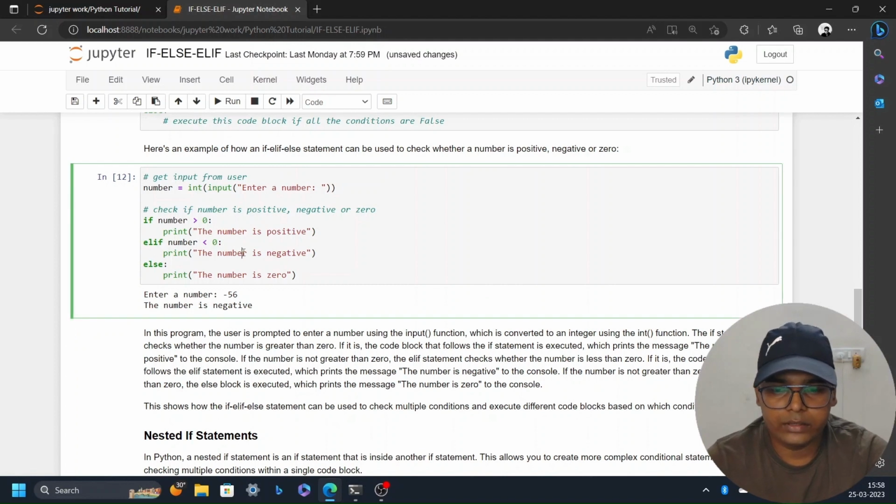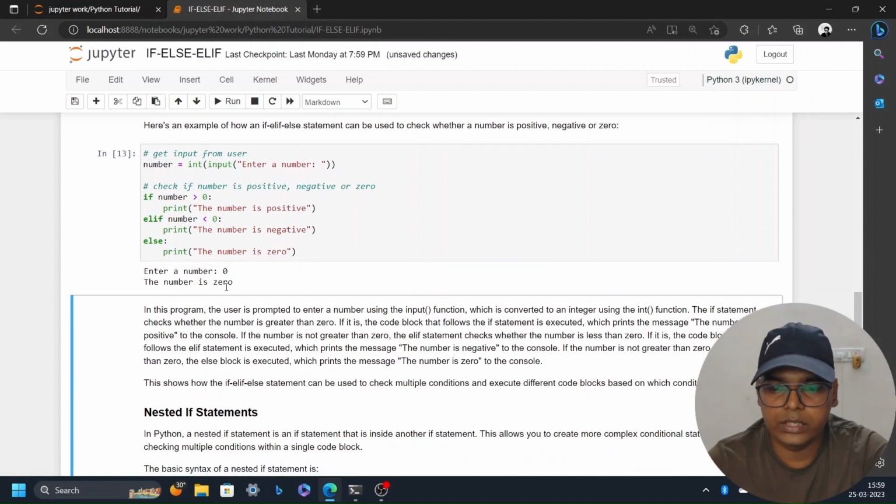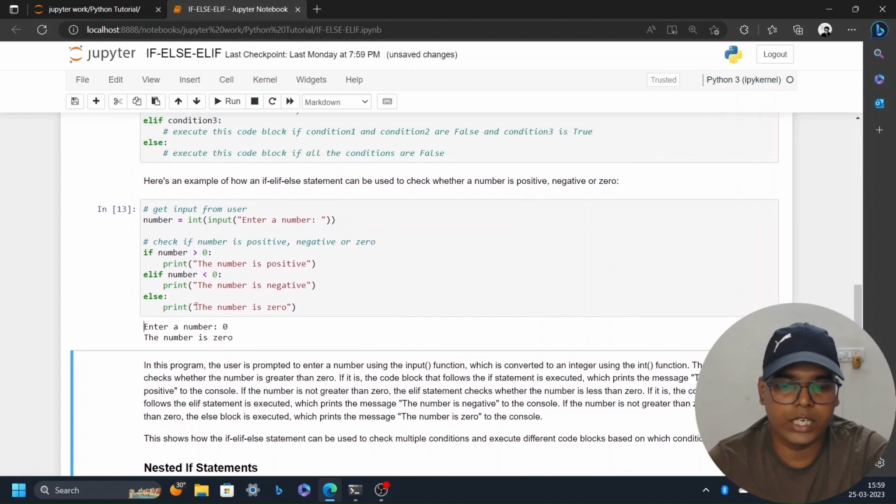If I run this cell and this time I write the number as 0, then you can see this time both the statements are not satisfied. So the if and elif statements are both false. So this time the else statement will be executed and the output will be the number is 0. So you can see the number is 0. So this is how if elif else statements are executed.